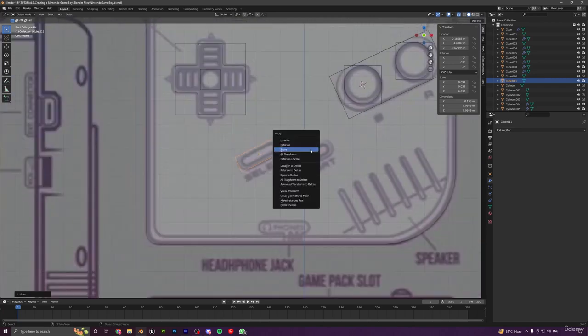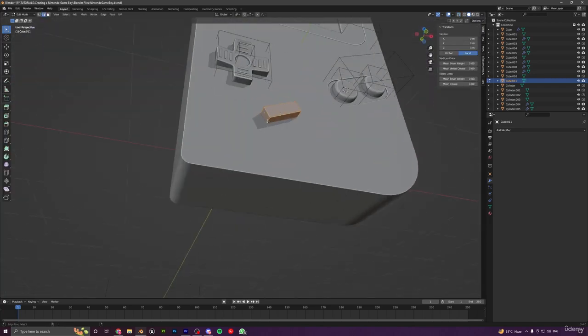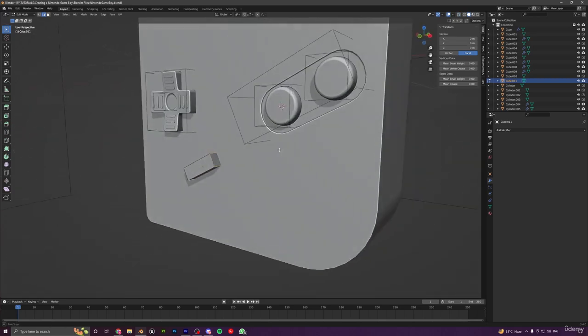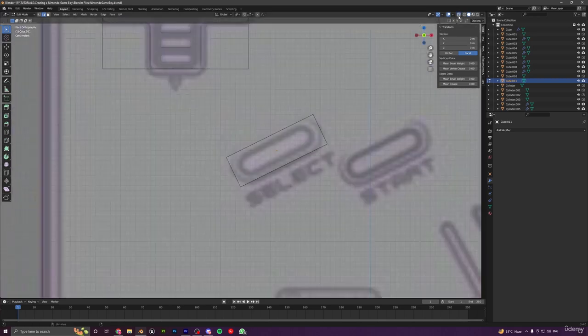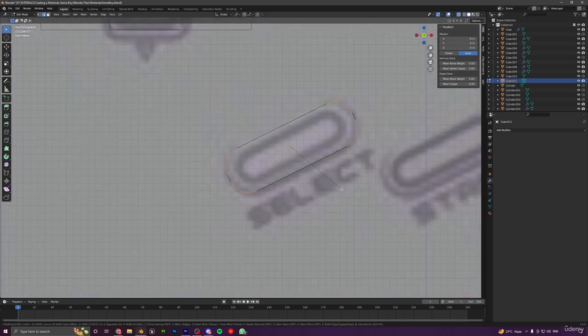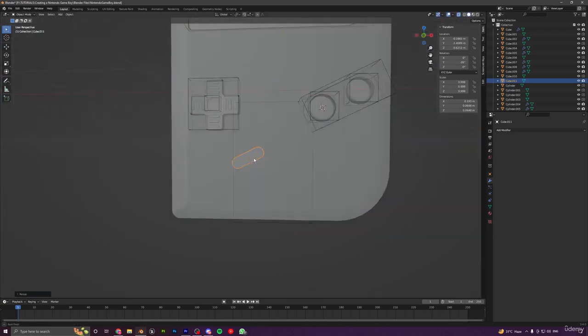Press Ctrl A and apply the scale. Press Tab and press 2 for edge select. Hold Ctrl and Alt. Select all these edges. And let's just quickly bevel it. Yeah, I think that's pretty good.